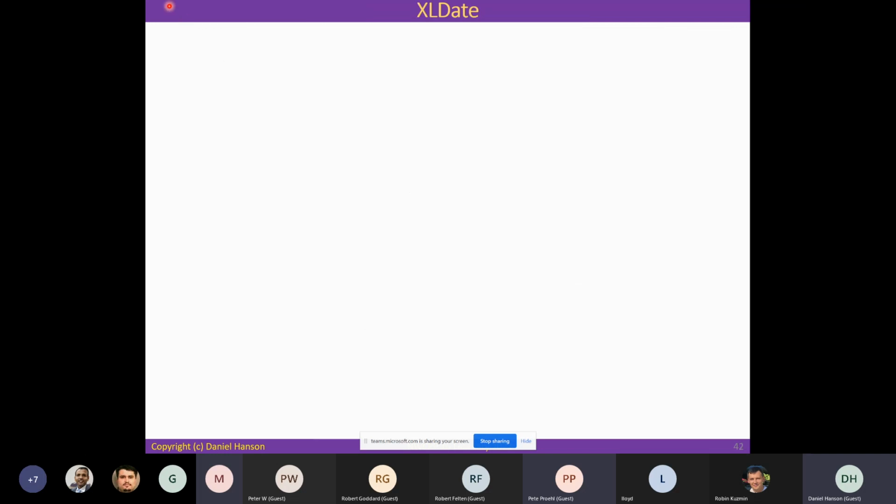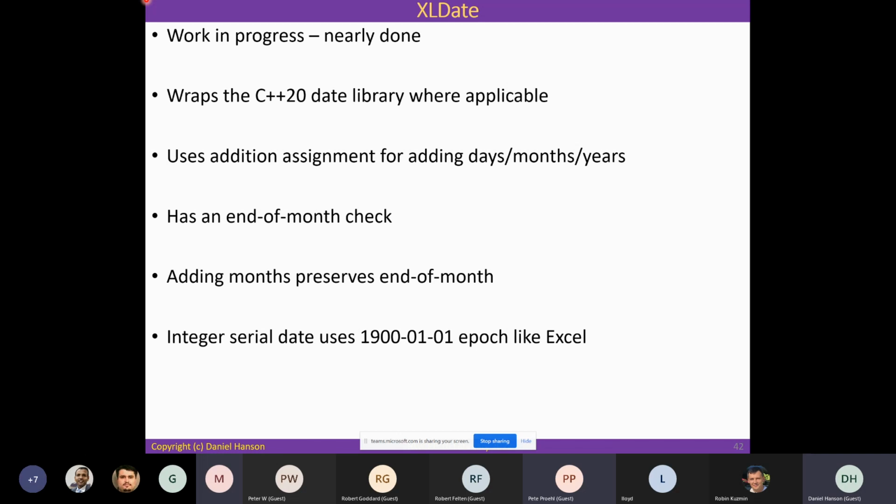So anyway, I don't mean this to be a shameless plug, but it's just an example of how you might take what we now have and then wrap it into something that is more useful for the domain you're working in. And in our case, what we're doing is we're essentially mimicking Excel dates. So we're almost done with it. Again, it wraps the C++20 date library where we can.